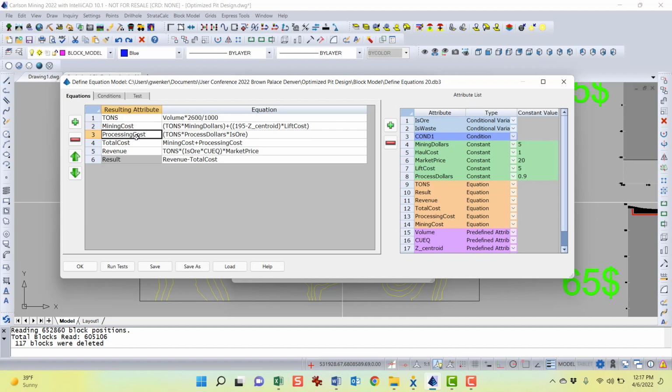Then we're also going to calculate a processing cost, which will be the same tonnage, calculated here, times another constant, the processing dollars, which looks like 9.9 processing cost, times is ore. What that's referring to is if it's only the copper ore blocks. You don't want to process all those other gray waste blocks because we are going to have to move a lot of those to get to the ore, but you don't want to pay for processing those. And is ore is just an attribute name I made up, but it's also here a conditional variable. It's blue. There's 2 of them.